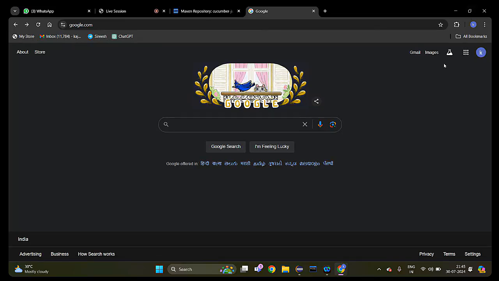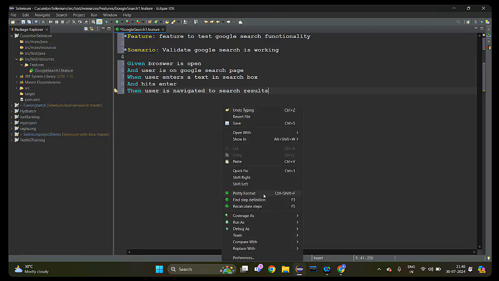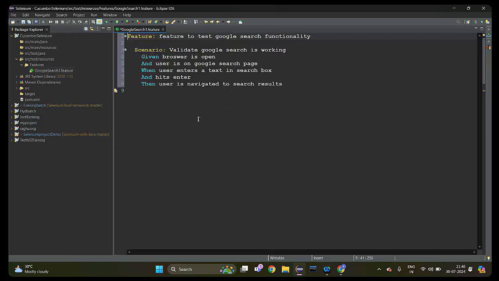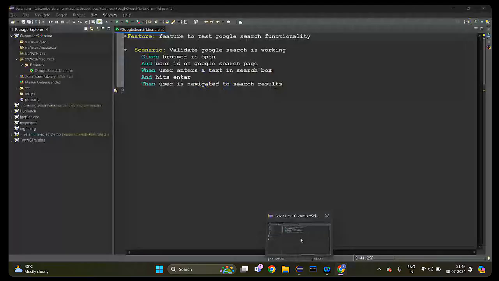Now how to write the code for this, we'll see. As of now we have just written the steps. If you want to place it in a format, just right click and click on pretty format. It will be adjusted accordingly. Now this is my scenario. What is my scenario? Validate Google search is working. We have entered something and hit enter and it will navigate to a search results page. That is what we have written in an English-like language. Browser is open, user is on Google search page, user enters a text in search box, user is navigated to search results.